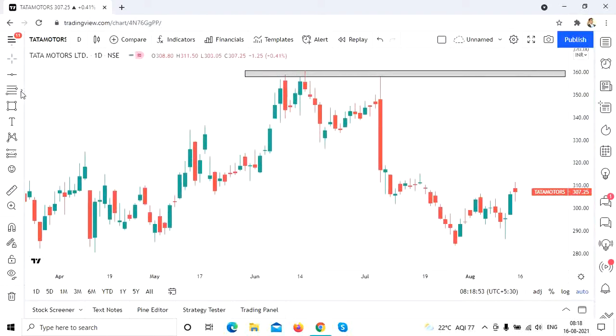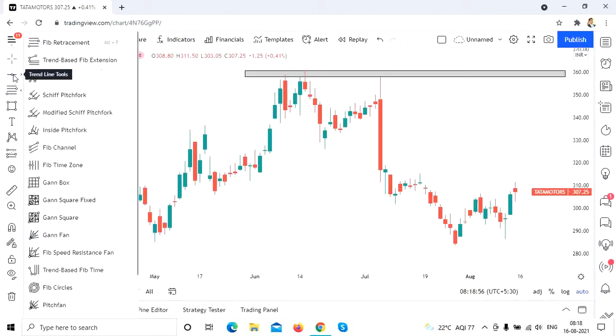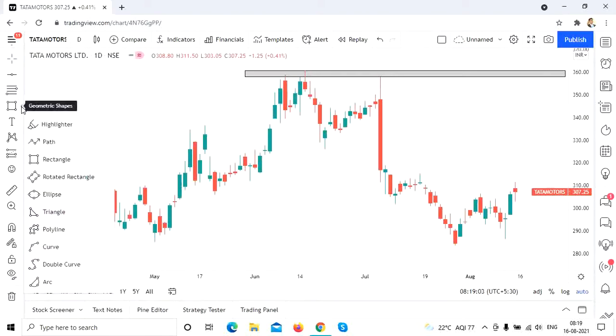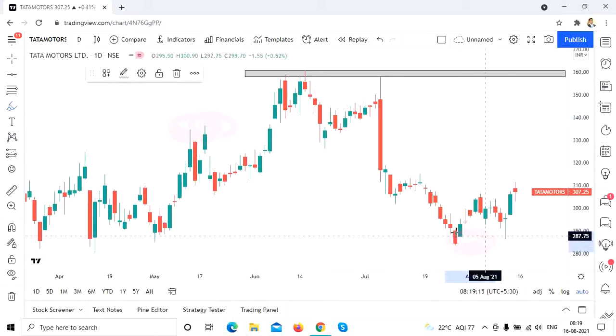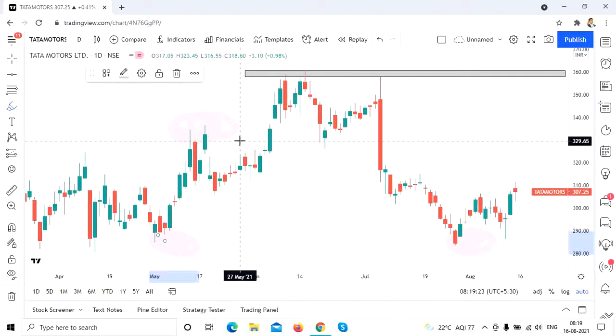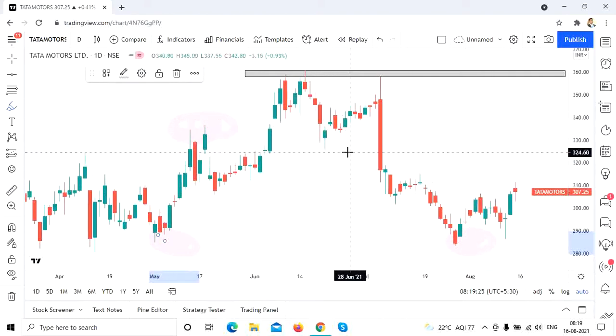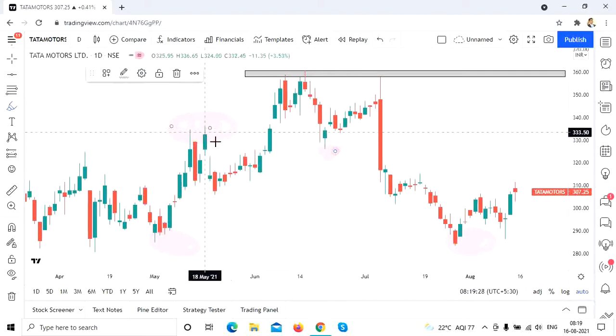So if you want to draw Fibonacci retracement, it is just below this trend line drawing. So you've got different options here which you can make use of. If you want to use any particular shapes, or if you want to use a highlighter, you see here, this is your highlighter. You can highlight main price zones here. If you are doing any video, you can make use of these highlighters to highlight the important price points.